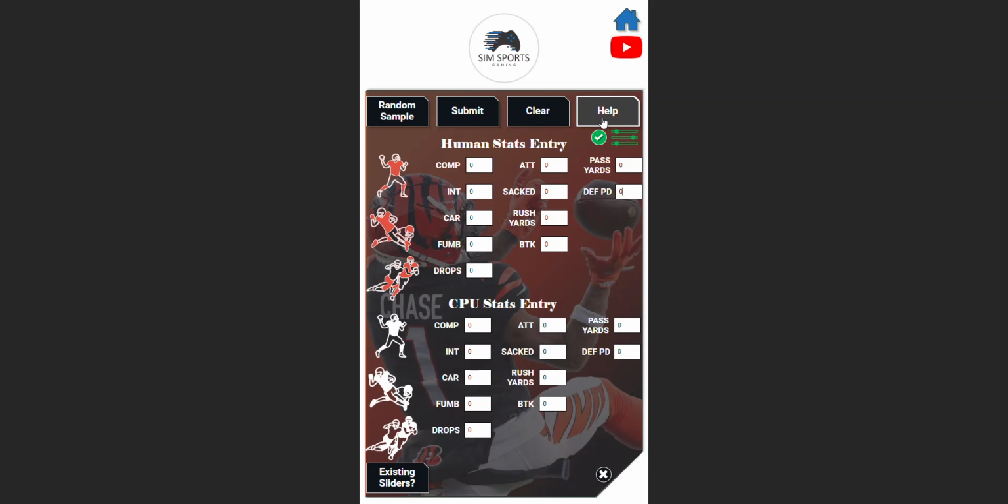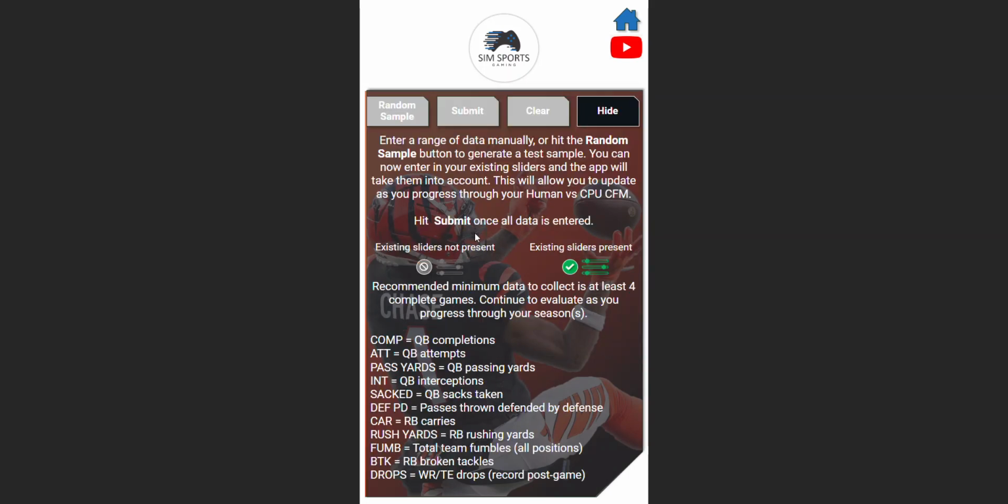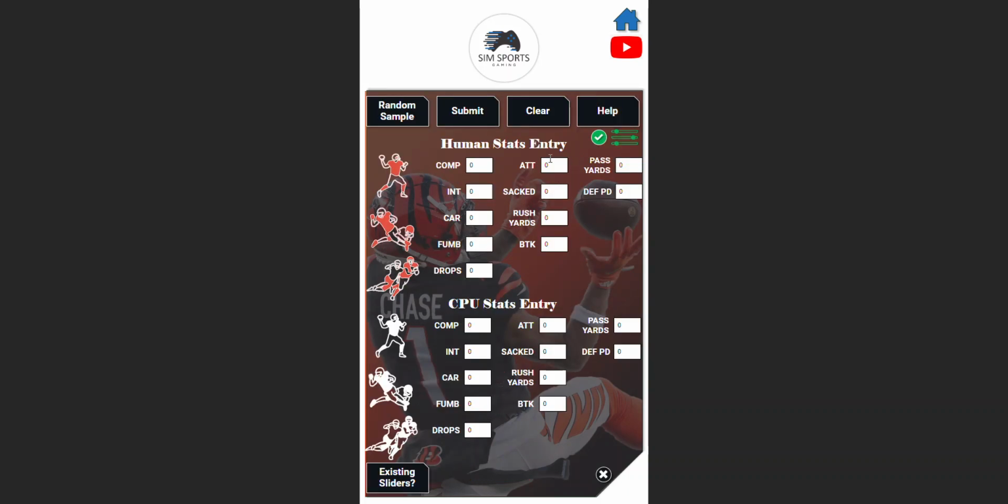By the way, there's a help button here, so if you're ever not sure what any of these acronyms are or anything like that, you can click this and they're all in here along with some other information that can help you. Again, help sections and frequently asked questions will help, but you'll enter in all your stats and then eventually you're going to just hit submit and it'll generate a slider set.